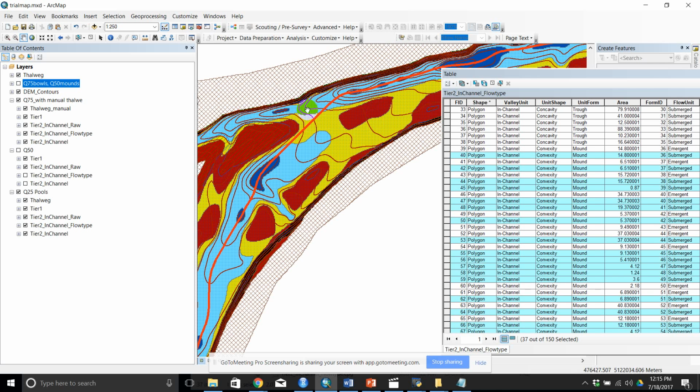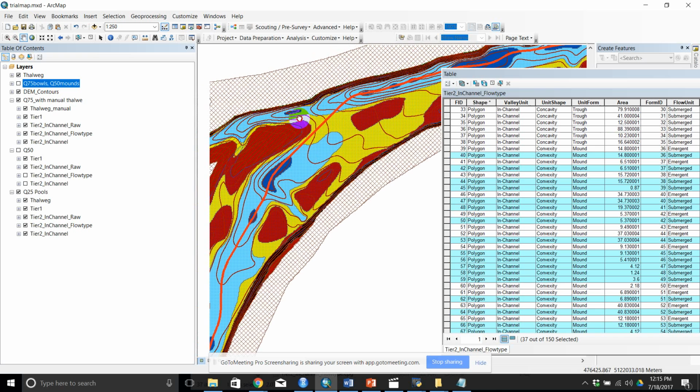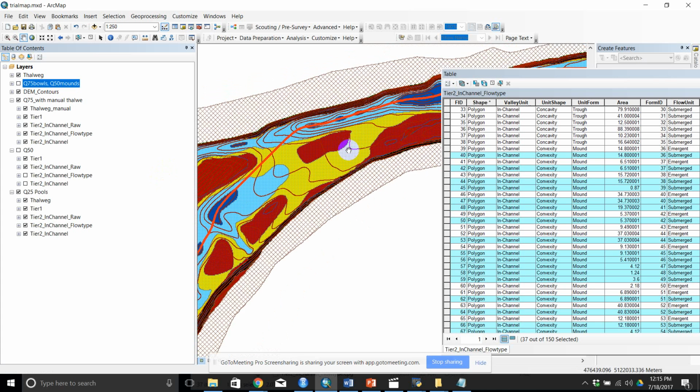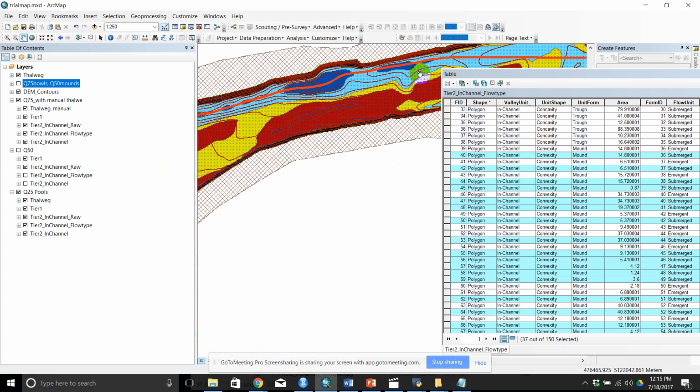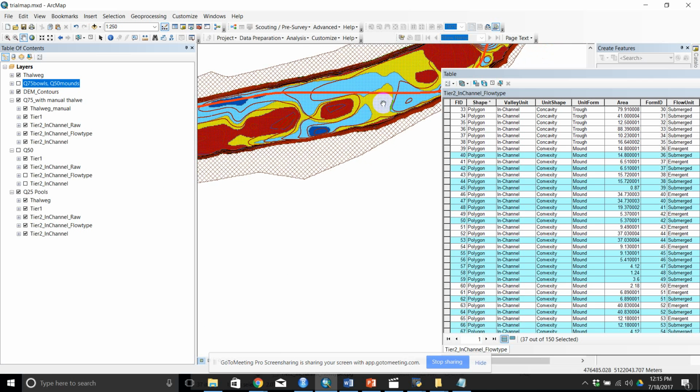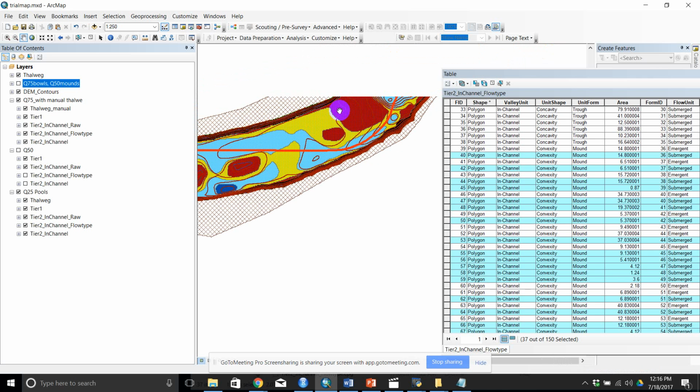It comes from here to this channel and moves across this bar, then goes back into this more carved out channel. So you could go in and say, actually, I want to see a thalweg coming here, but now you have a channel that's going off into the floodplain here. Just so that you know, when you're pulling out saddles, it's sensitive to thalweg placement. But generally it does a pretty good job.